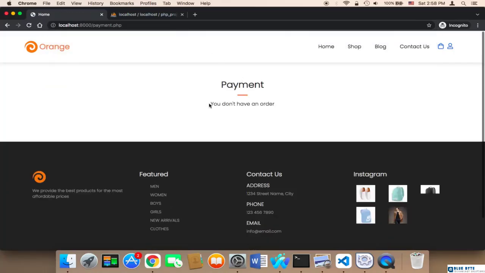As you can see, it's going to say you don't have an error. It's not an error message, it's just a message. You don't have an order. So it worked successfully, and now our payment page is perfect, and we can proceed to the next step, which is handling payments.